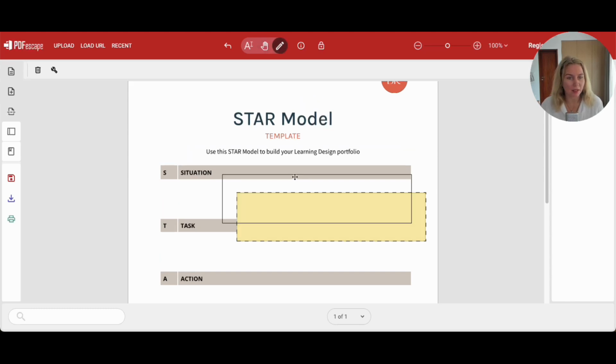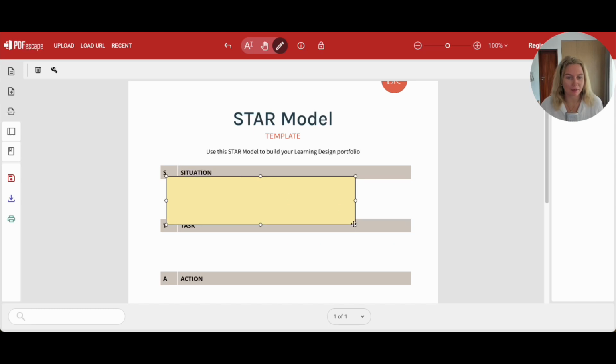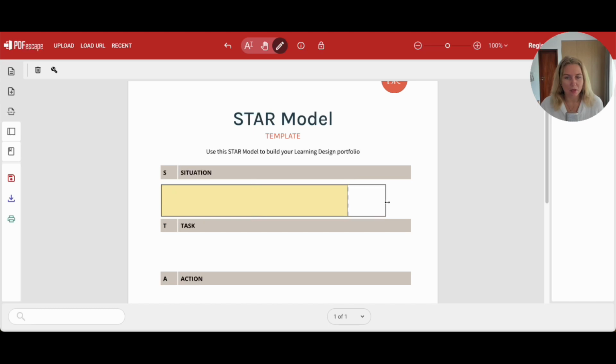Let's try this one. Is that going to let me move it? Aha, that's going to let me move it. So I was using the wrong tool. So that is a user error. So you can make the box as big as you like. And then when you are done, you just need to export it.